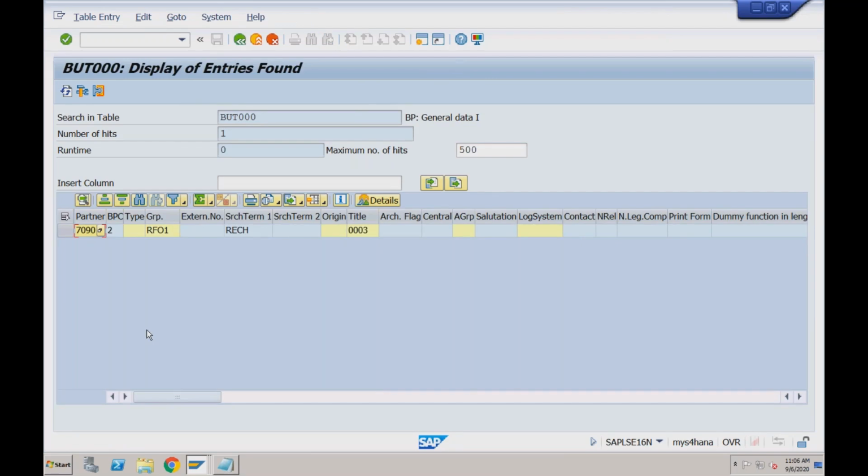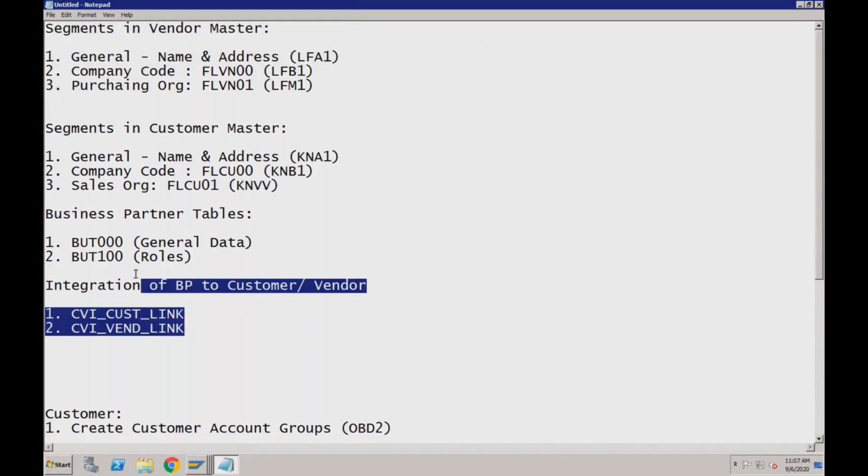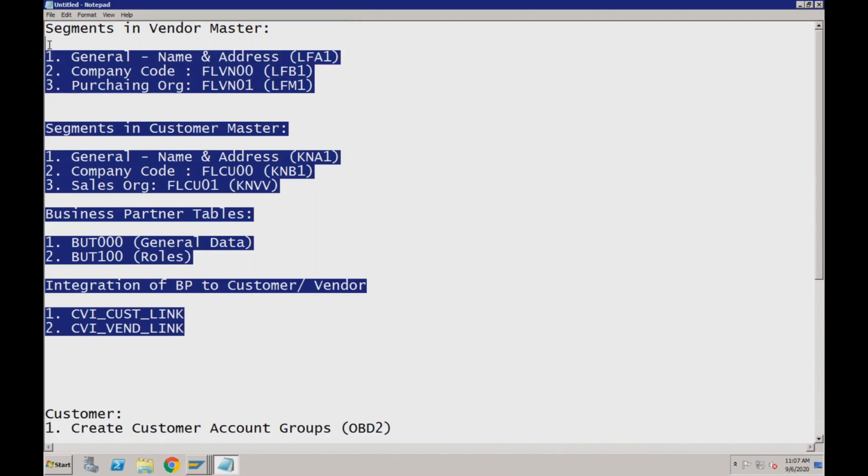So if you want to have the integration between customer and BP, it is not available in a single table. You have to create a join between two tables, BUT000 and CVI_CUST_LINK or CVI_VEND_LINK. So these are some of the important tables that you should remember from the customer, vendor, and BP point of view.